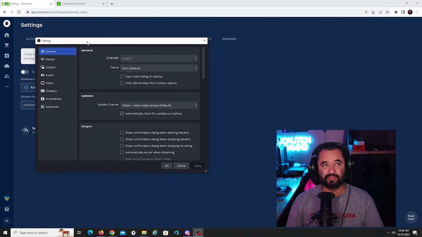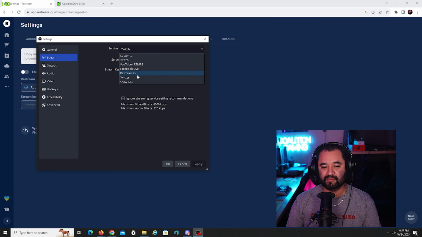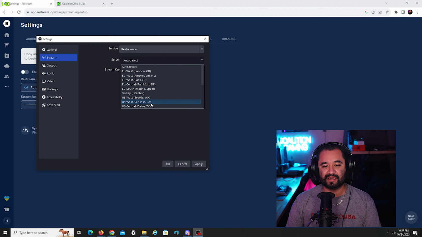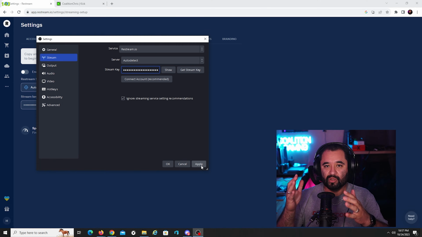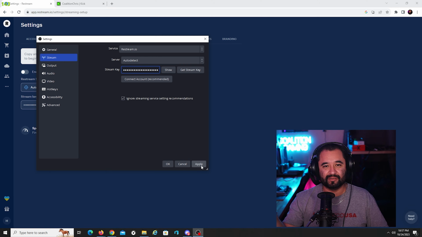Now in OBS, all you do is bring up the settings. Then you go over to stream. Then under service, you see Restream.io is right there. And all you need to do is click use stream key. Select your server again or leave it on auto detect, that's up to you. And then you take that stream key and you paste it in there. Also check the box for ignore streaming service setting recommendations. Up to you if you want it. If you want to go above 6,000 bitrate to Twitch, that's the box you need to check. And then you just click apply. And now your stream goes to Restream.io, and then from there, it goes out to whatever service you have configured. Just like that.